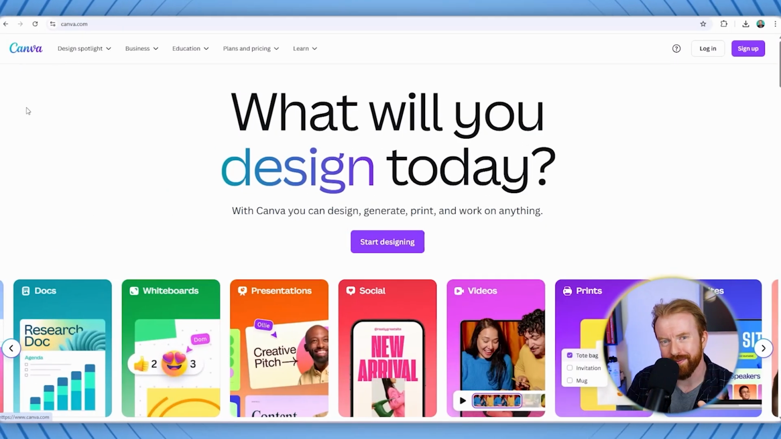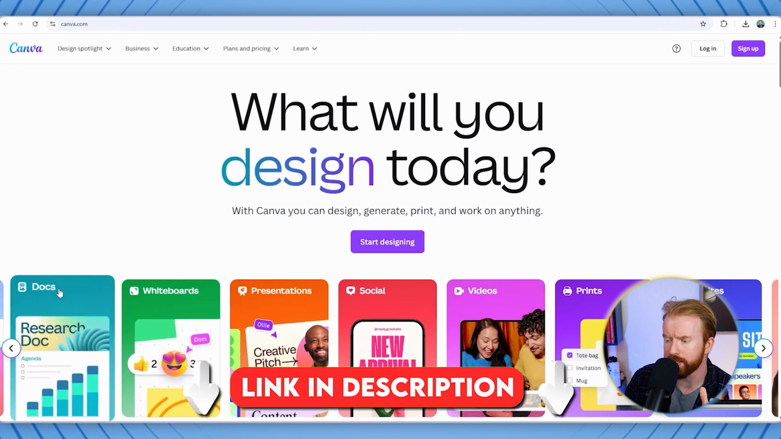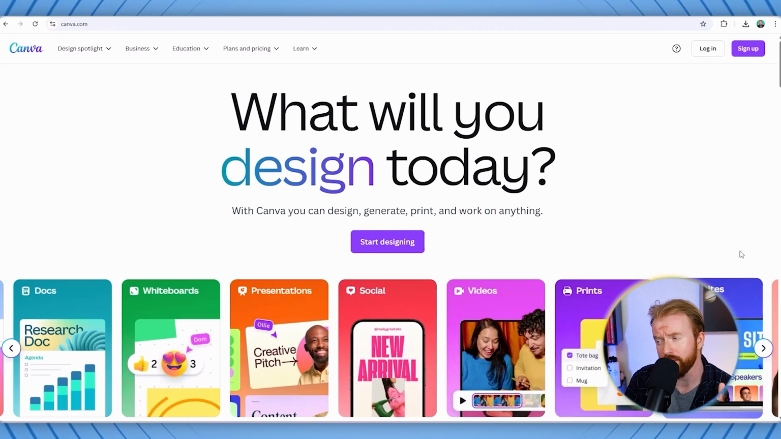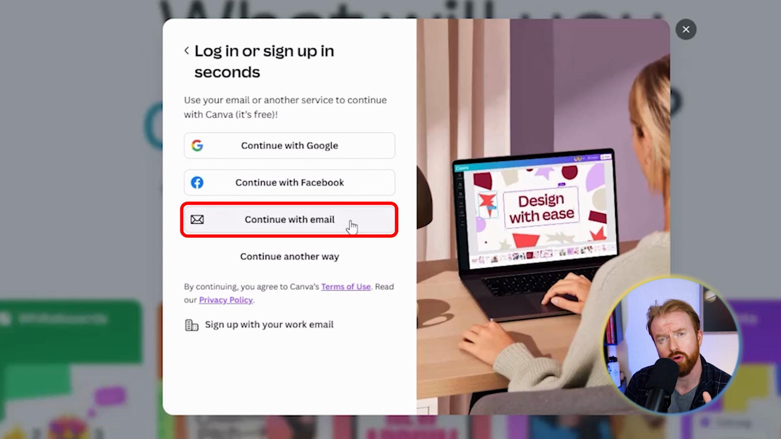First, go ahead and open up Canva's homepage by clicking the link in the description. Now here you'll see you have the option to create documents, whiteboards, presentations, videos, prints. There's a bunch you can design on Canva, so let's go ahead and click the sign up button in the upper right. Here, all you have to do is add an email. There's no credit card required.